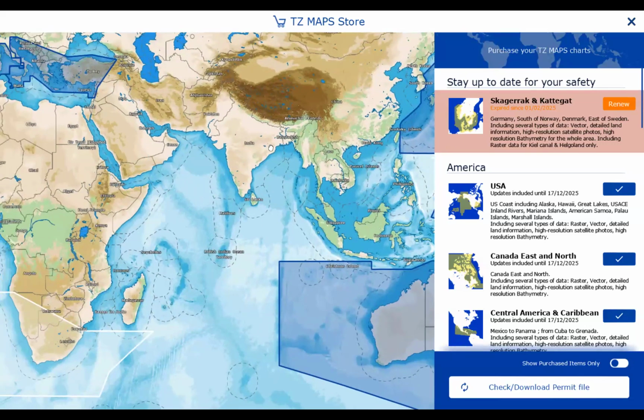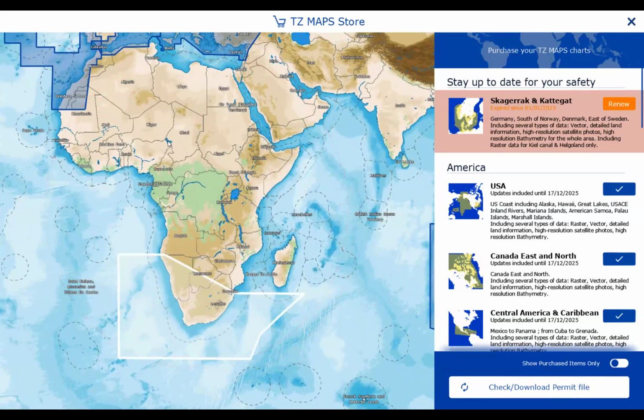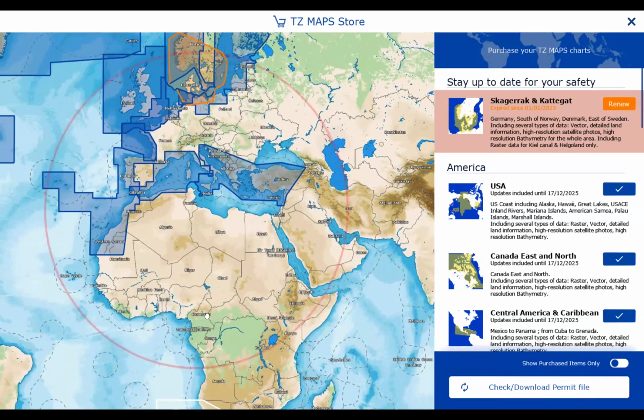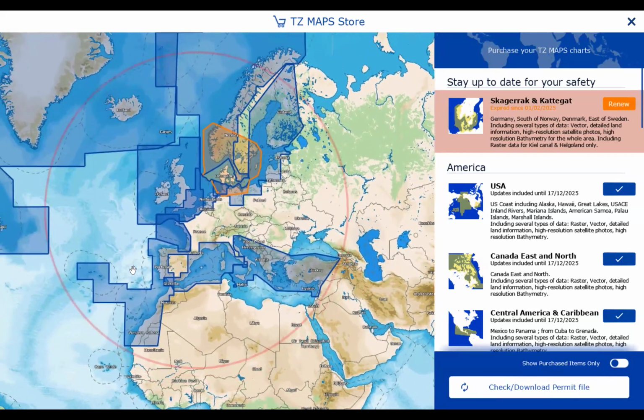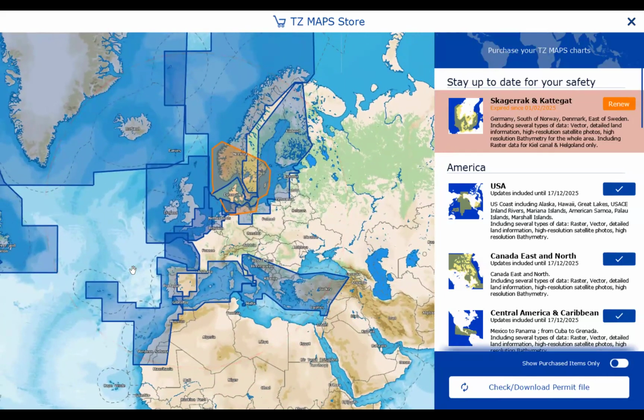Okay. So we also have here an area for South Africa, but mainly for all the European coast. As you can see, we can cover all this area. So once you receive an email from us after you purchase a TZ Maps chart, you will be sent a link, and this link will lead you to the TZ Maps website. So I'm going to change here my view because I'm sharing now just TimeZero Navigator. I'm going to share my whole screen.